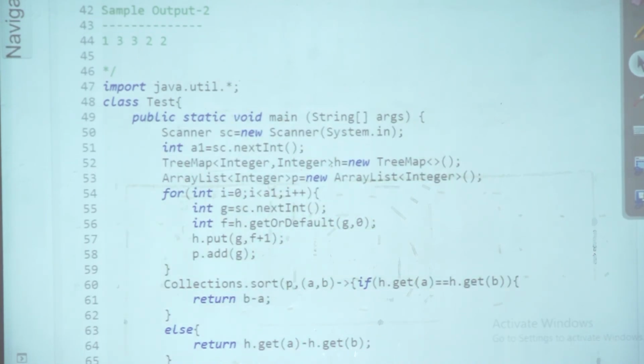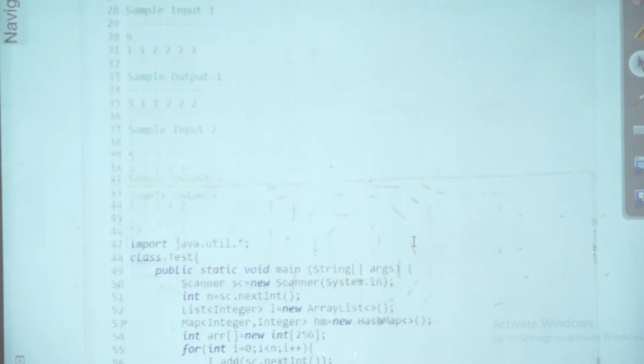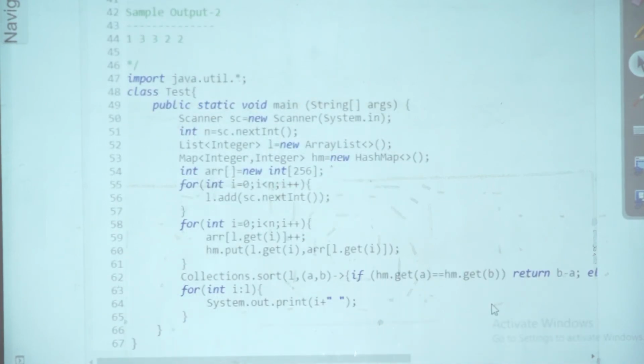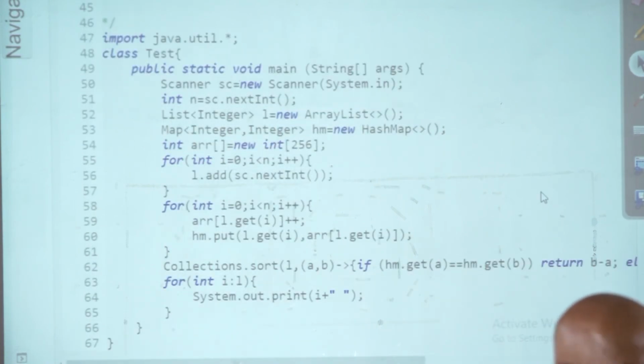So let's see any other. Acha, this is another. Okay. Let's see this. I am assuming, hoping, believing that it is honest. Because there is no point being dishonest. What is the use?